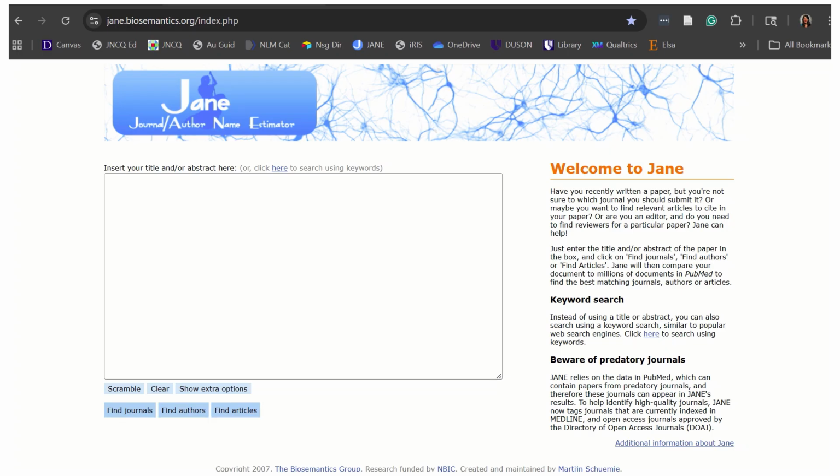Next, we'll go to JANE. In this text box, you can include your title, concepts, or abstract. Let's plug in one of our examples, Reducing C. diff in the Neuroscience ICU. Click on Find Journals at the bottom. And here it shows you a list of potential journals. This is an okay starting point.